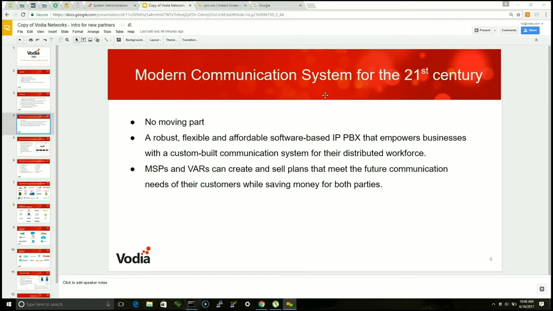So, a modern communication system for the 21st century, Vodia PBX has no moving parts. It's a robust, flexible, affordable software PBX. MSPs and VARs can create and sell plans that meet the future of communication. So that's what's good about the PBX. You can custom make your business around it. You can do conference servers, calling cards.